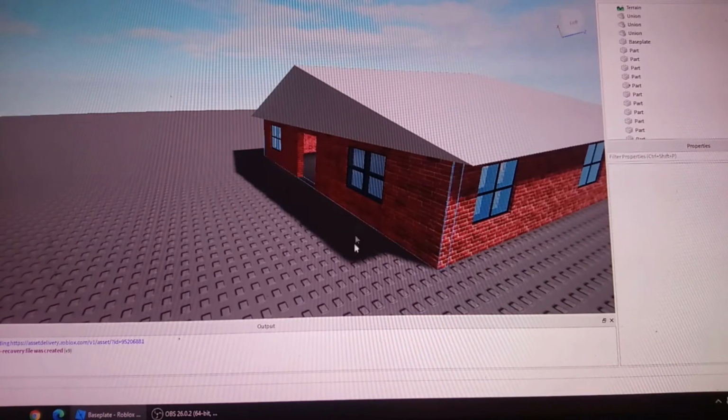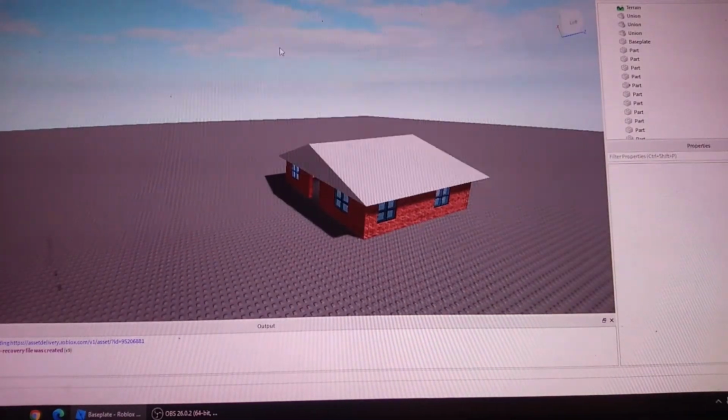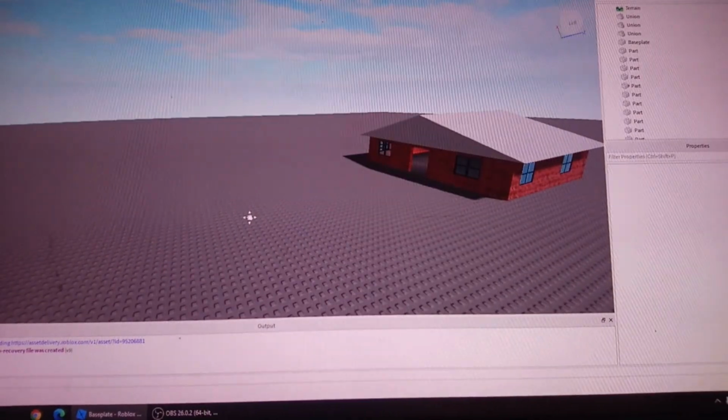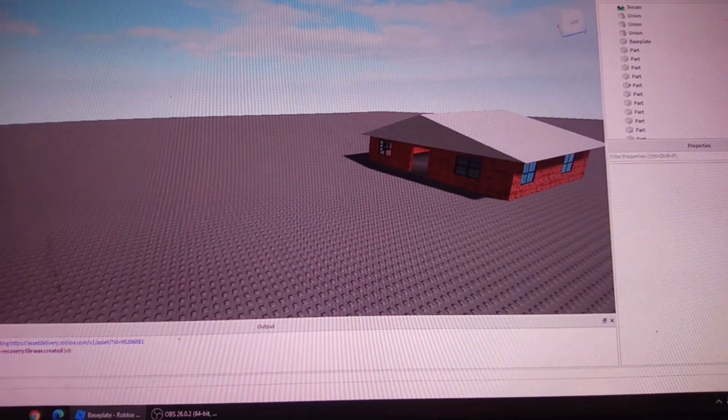All right, so let's try to test out our house. Okay, so ang gagawin ko ngayon is we're gonna spawn yung character natin, yung avatar ko. So if you're gonna do that, you just need to be sure you're in the home tab and then click on play.